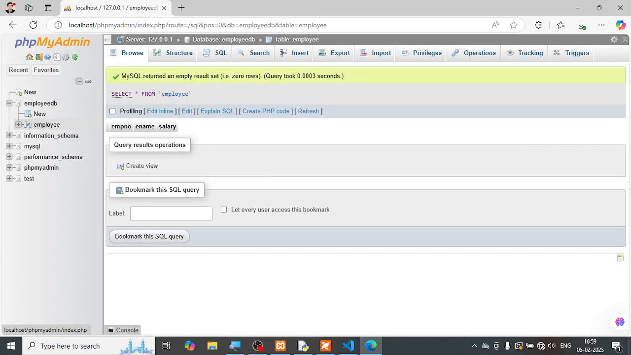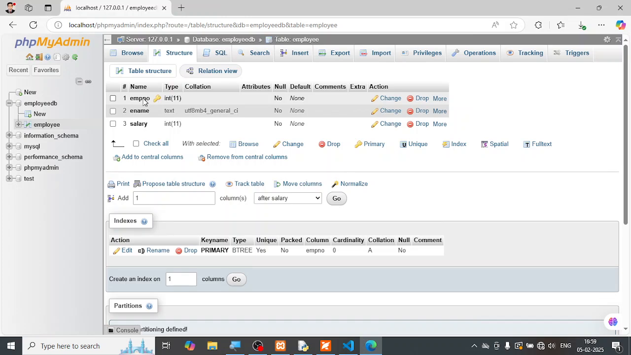This is the one that contains everything. You can browse, but because there is no data in this one, you will not see anything. Click on the structure to see the structure of it. So employee number is made as primary key. Employee name is text, and the salary is integer. So this is what I've done. You can again change it, drop it, and do many things. This is not our issue because you have already studied the databases and the tables. You have done this part in MySQL.